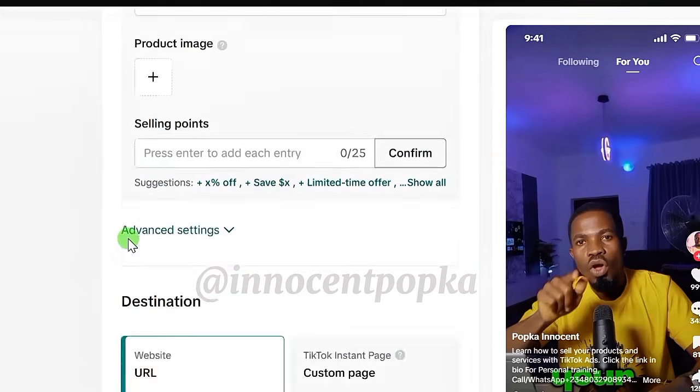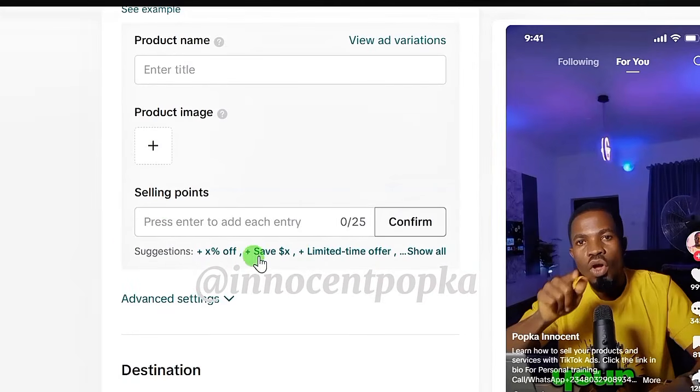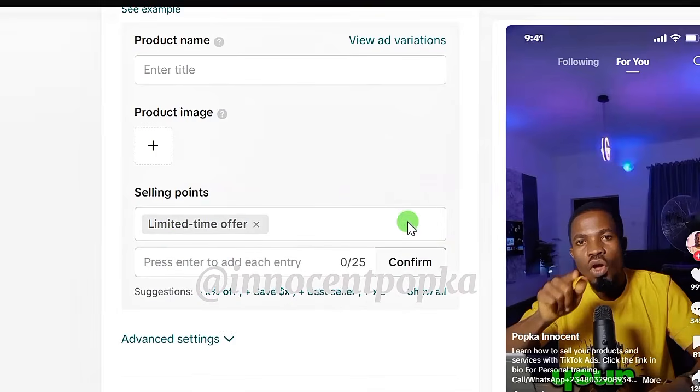Then scroll down. For selling points, you can use the most suitable selling point here. Like my own case, I will use limited time offer, so I'll click on limited time offer and I will confirm it. That is going to be my selling point. It will show under the ad.